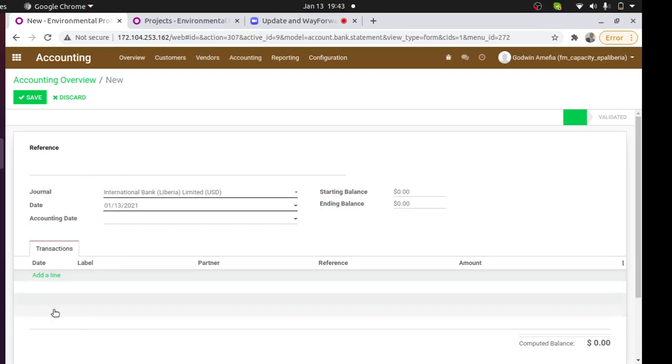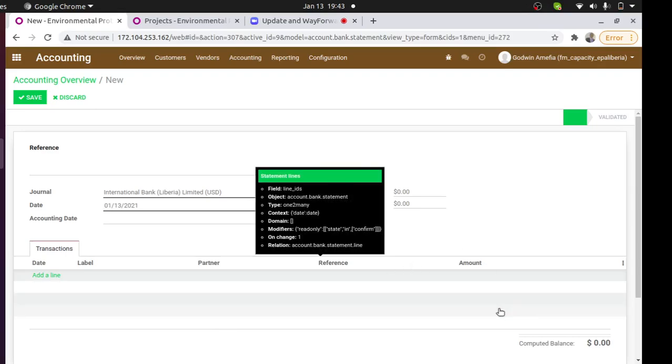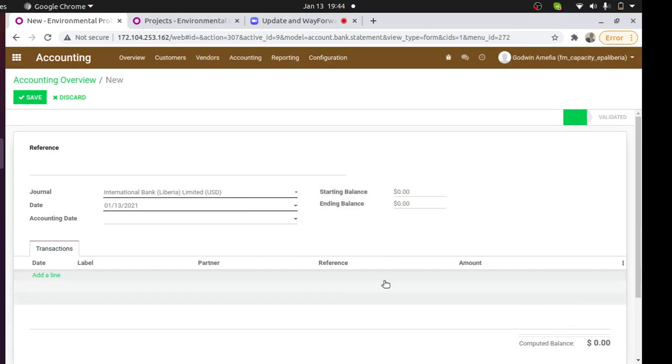They will come under the line of items with all the reference. If there was a customer, it will put there, and then the amount. It may not be only the bank statement for World Bank. It may be a bank statement comprising of all your payables, vendors, and all your customers. So when you upload it, it will be all here.